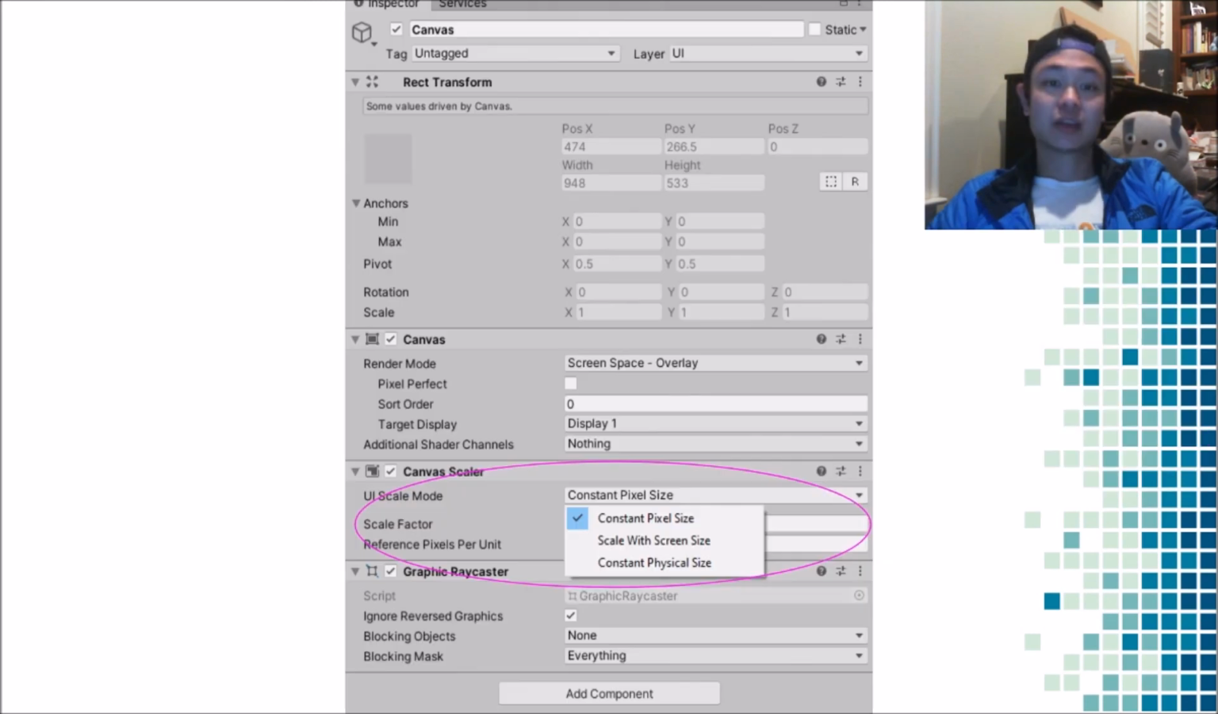The last thing I want to make you aware of is the canvas scaler. If you don't want to mess with any of the previous things, one easy setting you can change is the canvas scaler. Simply change your canvas scaler to become the scale with screen size option, and that should solve a lot of your simple basic scaling issues.